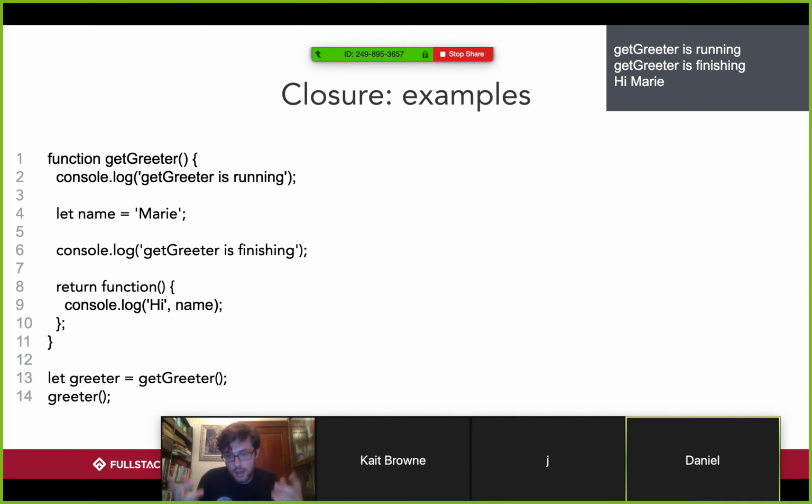Closure. That's why. When we defined that anonymous function and immediately returned it, name had a value. Name is imprinted inside of that function, right? It was defined inside of getGreeter. So, because of closure, we have access to Mary. Any questions on that? Okay.